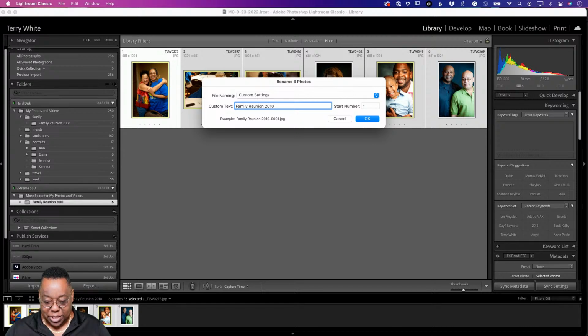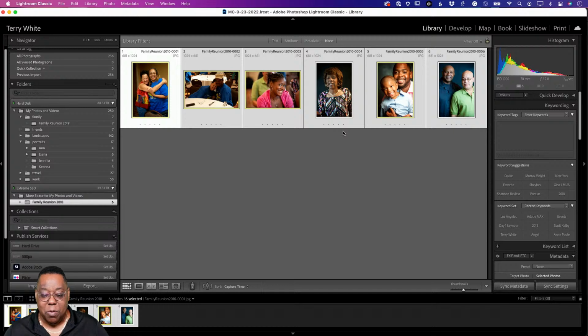But I actually do recommend not putting spaces in. Here's why. If you're ever going to put these images up on the web, those spaces can cause issues. If you're going to do a web gallery for someone to go pick images, the spaces can cause issues. So I tend not to do spaces in file names, but you could. All right, so now that'll be Family Reunion 2010 0001, so forth and so on. Click OK. They're all renamed.